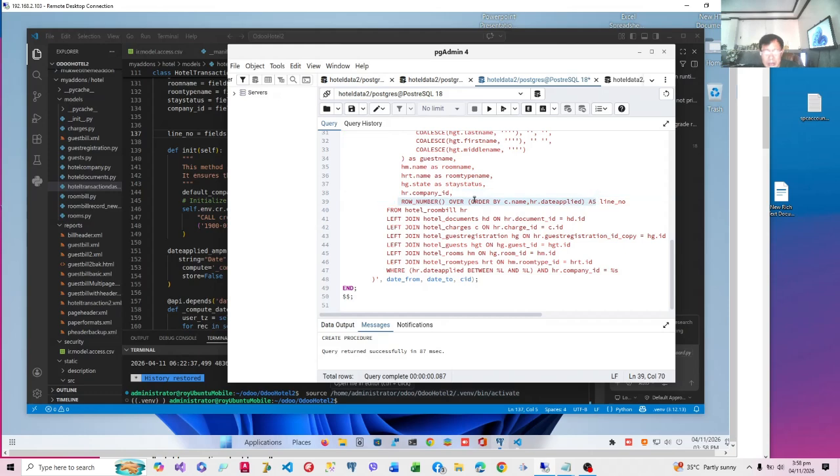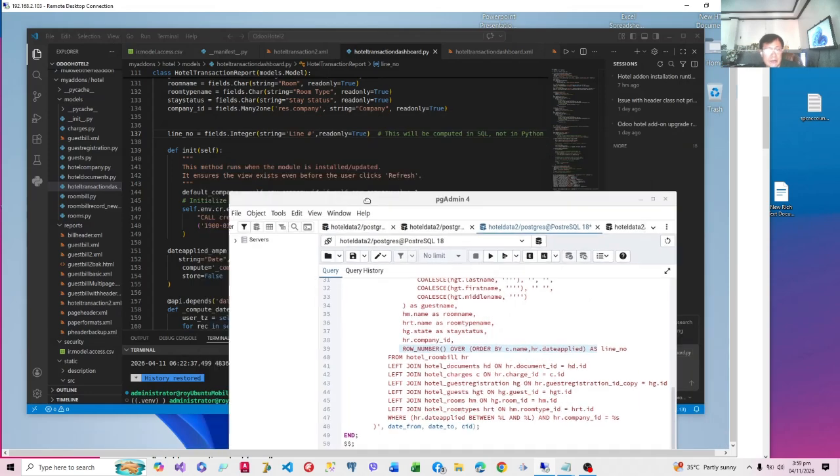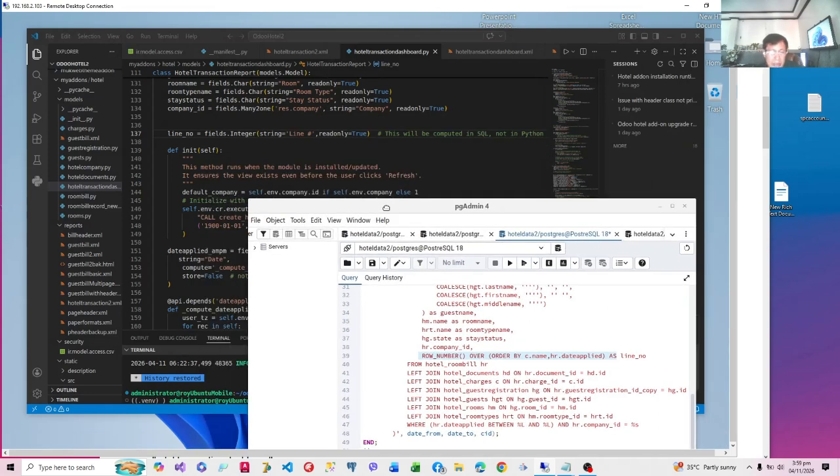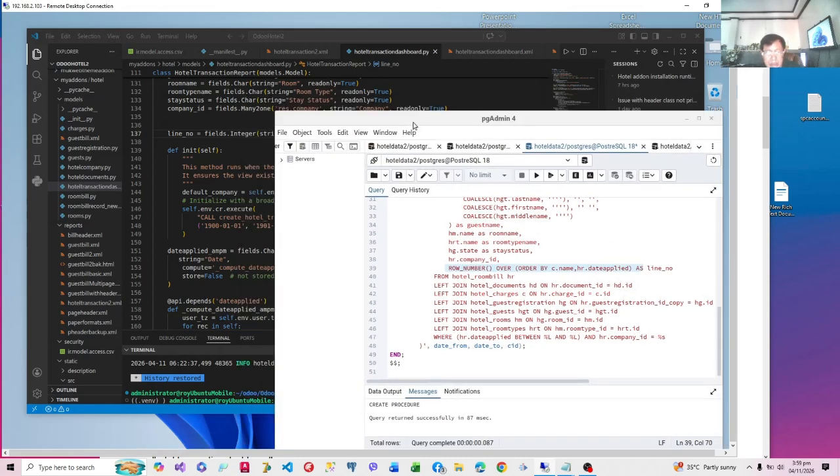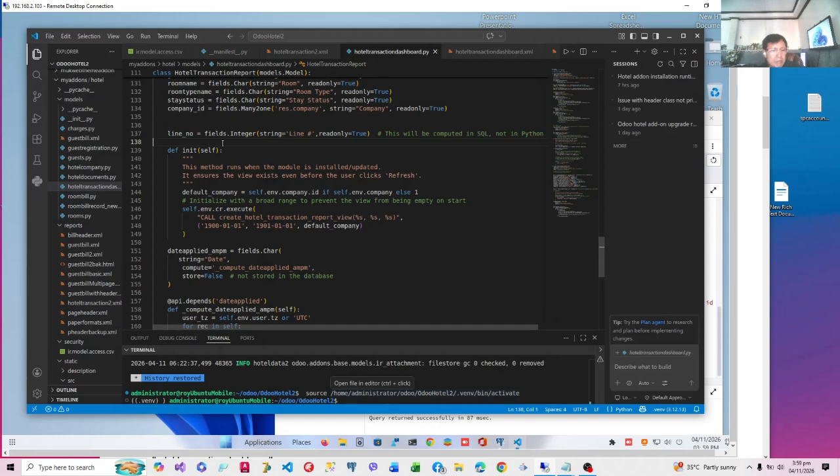Now the order by here is stated at the row number, not below. So the row number is generated depending on the order of the charge name and the date applied. So the line number is generated by SQL. Why is that? Because our XML will have a difficulty generating the line number. Even Python itself will have a difficulty generating the line number, because this is a complex select query. So therefore, this line number is SQL generated from our stored procedure.